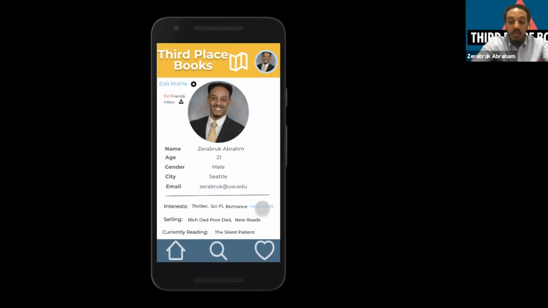This could be pivotal to the algorithm, as it gives the algorithm a better method for stronger recommendations for different books, as well as finally stating the current books that they're selling and then the current books that they're reading that other users can see.